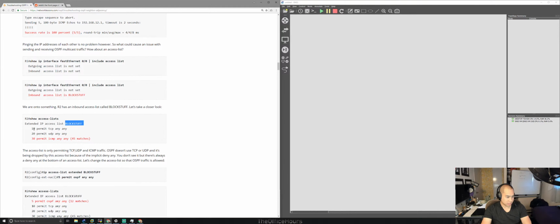And what this access list states is that it'll permit any TCP, any UDP, and any ICMP. Wait a second, it's all permits. So what's the problem? The access list is only permitting TCP, UDP, and ICMP, but OSPF doesn't use any of these three, right? Yeah, because there's an implicit deny any at the very bottom. You don't see it but there's always a deny at the bottom of an access list.